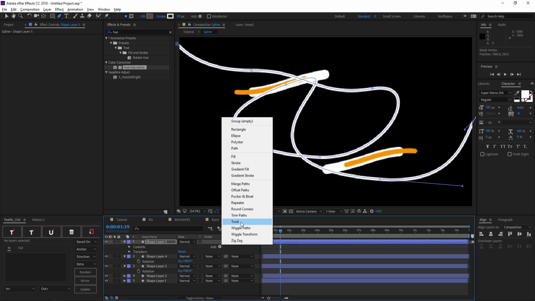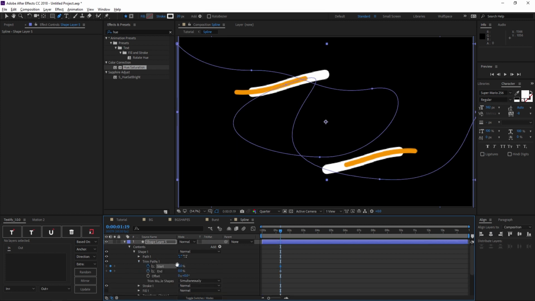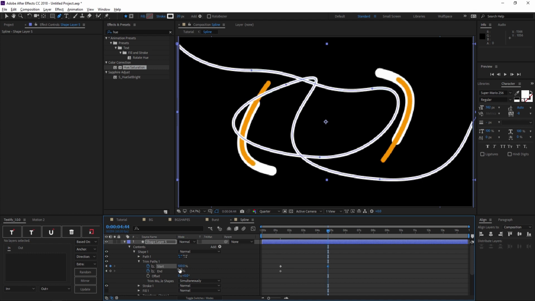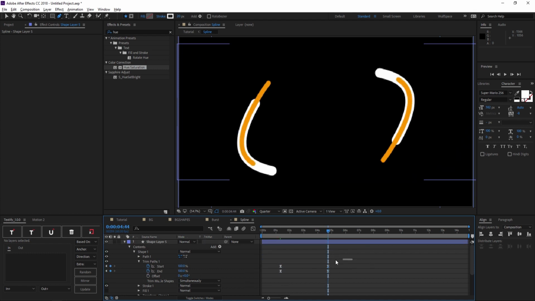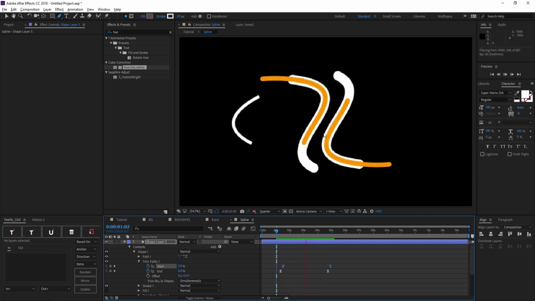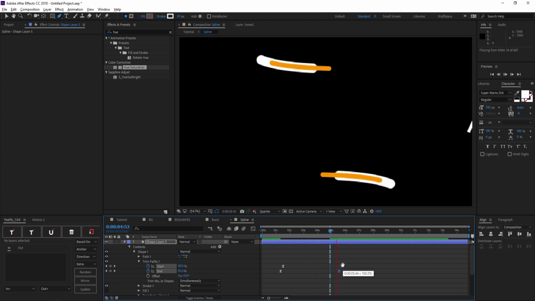So once again, I'll add the trim path. So 0 and 0, and then a few seconds in. And I'll put it to 100 and 100. Ease them, move the top one a bit. And boom, I've got this little spline moving about. It's a bit fast, I think I should slow it down a bit.